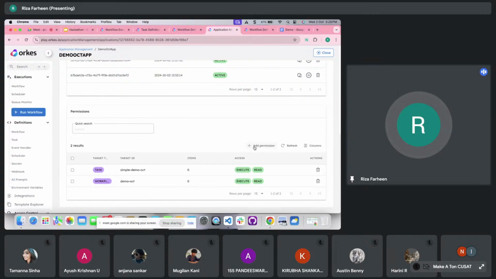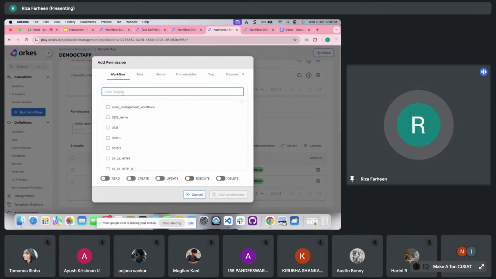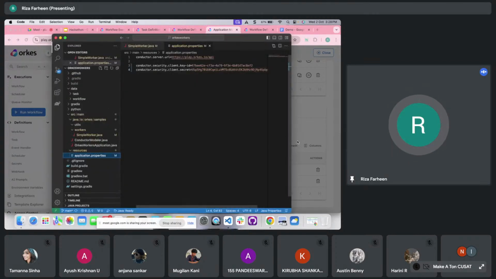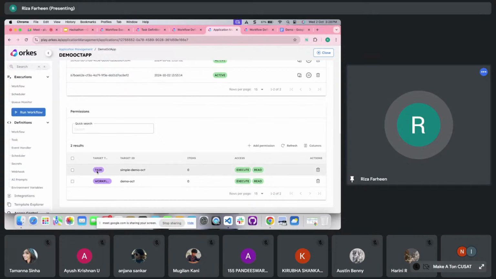That is where this permission section comes in. So we will go to permission, click add permission, and it will list all the workflows that are available in the playground. And from there, you have to search for your particular workflow and provide access. Our workflow was demo October. You have to search for your workflow here and provide execute access. Execute means this particular worker can execute this workflow, and you can also give read permission so that it is visible everywhere. Similarly, you can also add a task here. I've already provided the execute and read permission.